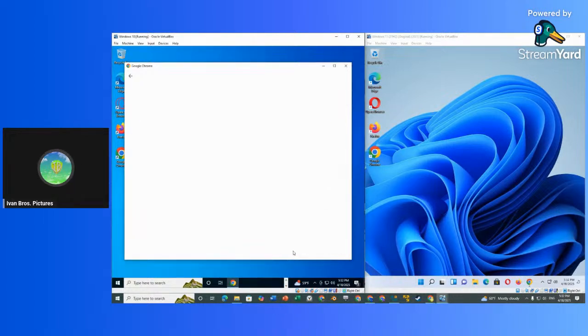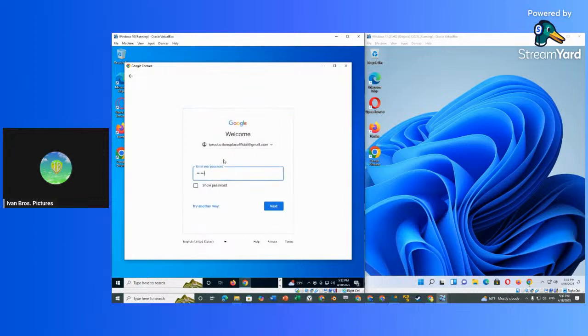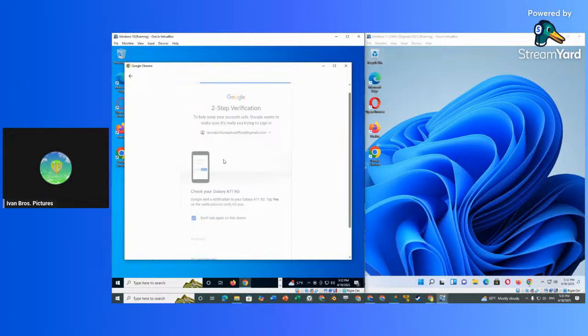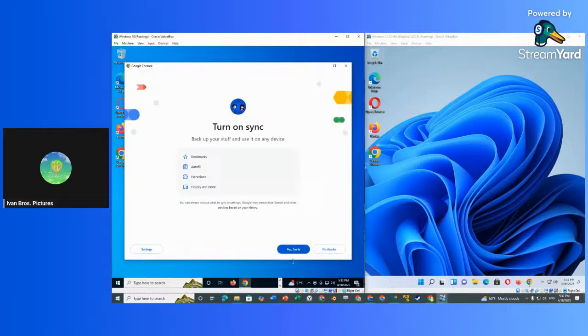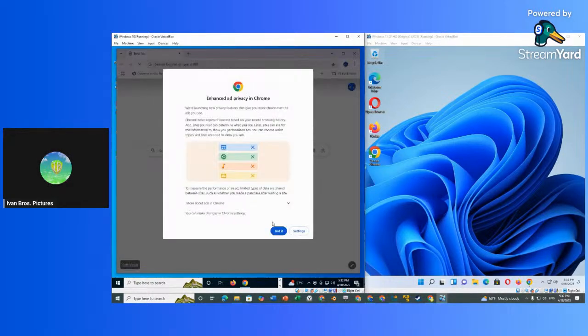Hit sign in here, and we're going to do the same thing with Windows 11. Now let's enter the password. Whoops. Mine's a little bit different on Windows 10 and Windows 11, so I'm going to have to do the same thing with logging into both of these machines. Hit yes, I'm in on here, then bam, set as default.